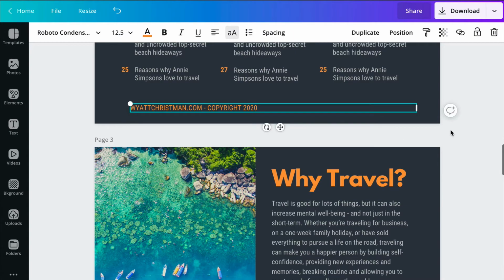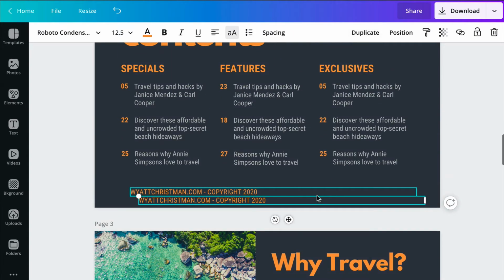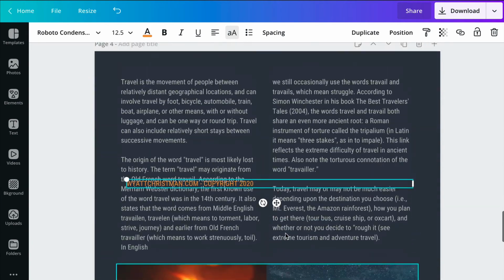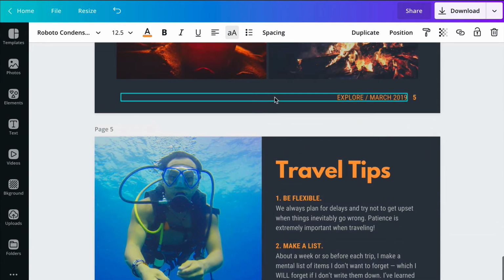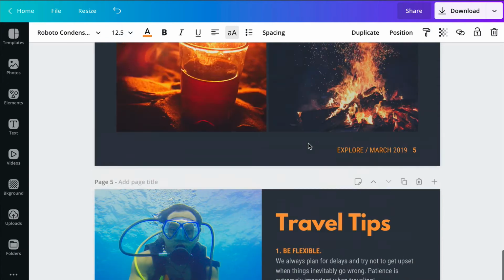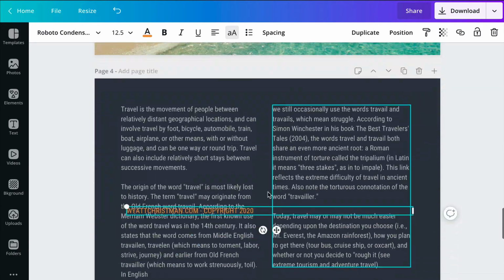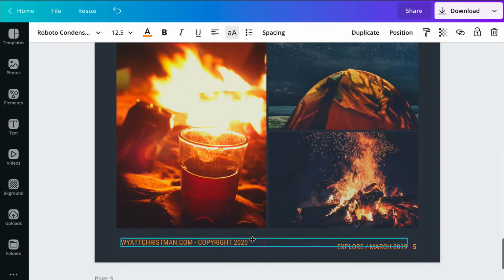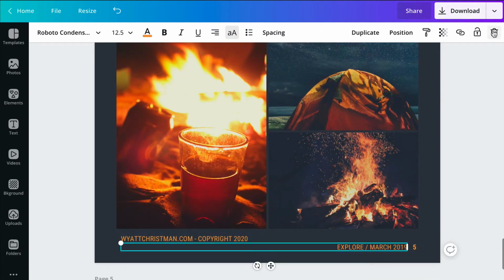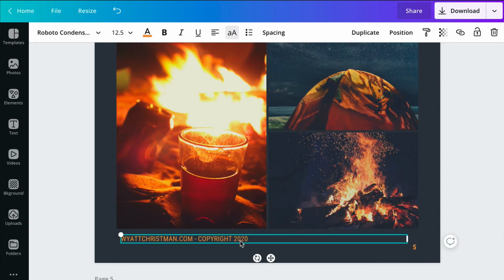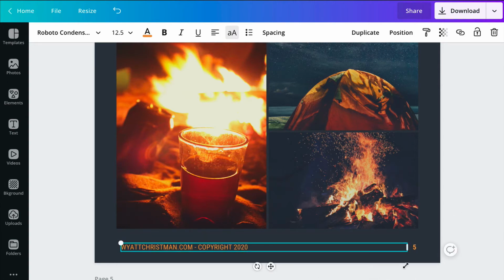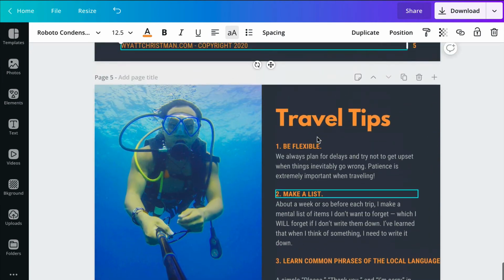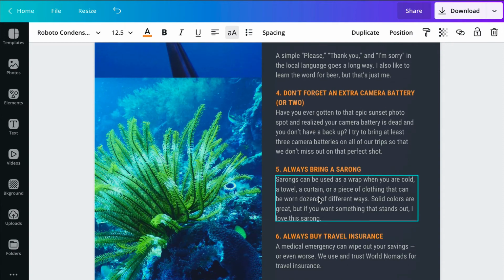Once you have the footer the way you want it, you can go ahead and duplicate it, and then bring it down to any of the other pages. Oops, I dropped it along the way. Here it is. You can drag it down to wherever you want and then get rid of the footer that's already there. And boom, you have your footer. You do that with each of the pages, so that you have a look and feel that you want.